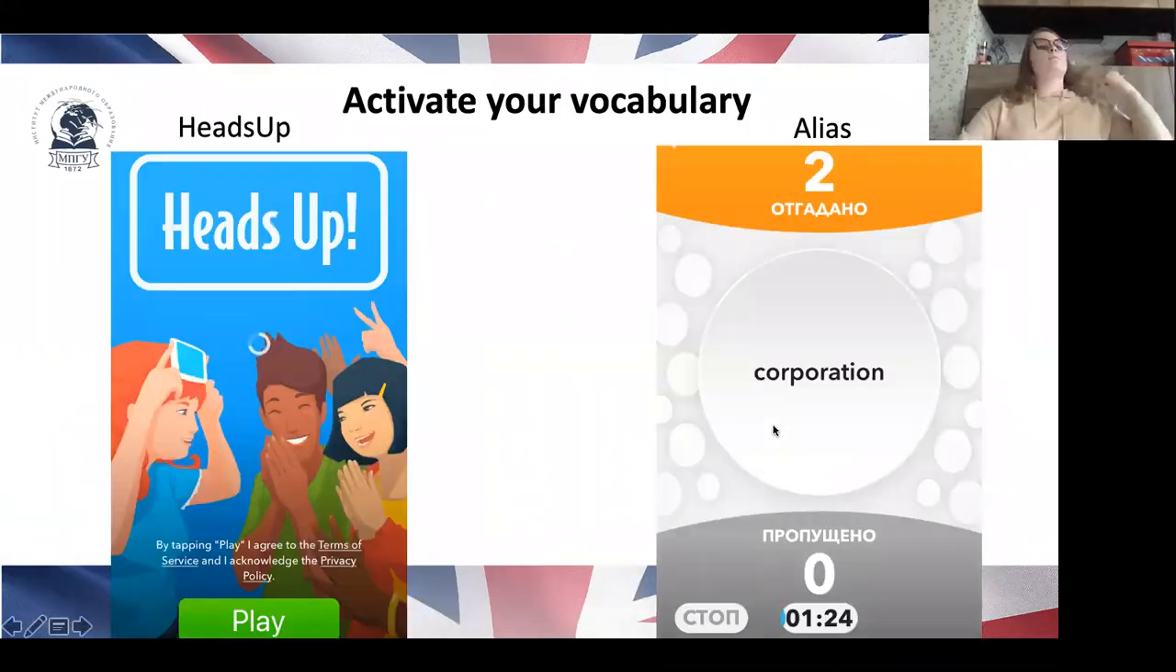Then we're moving on to how to activate the vocabulary. Of course, you have to use the words in different contexts. I'm just here to provide you some ways, some apps where you can use them. The first one is more, how to say it, a luxury one. May I say it like that?